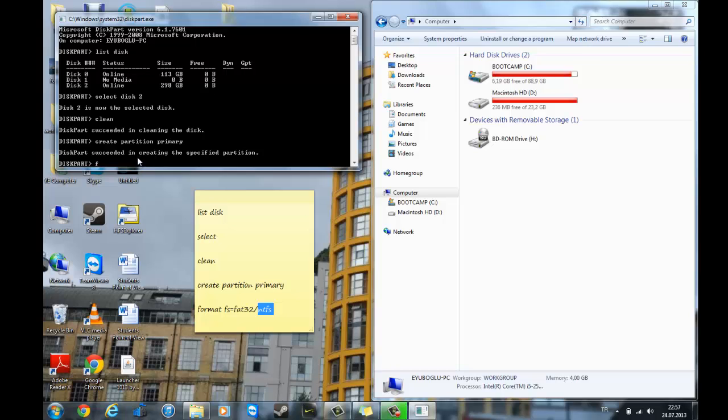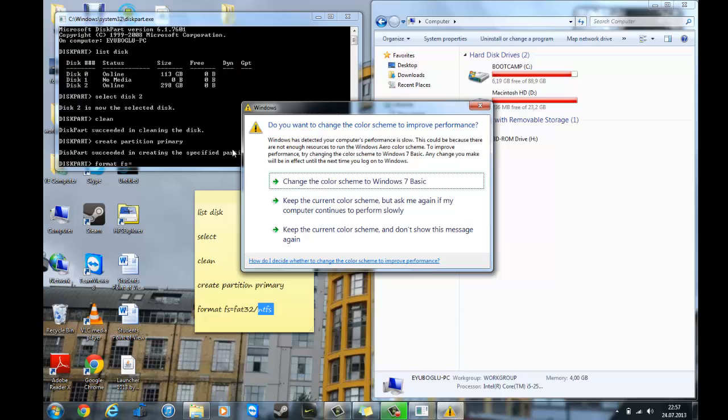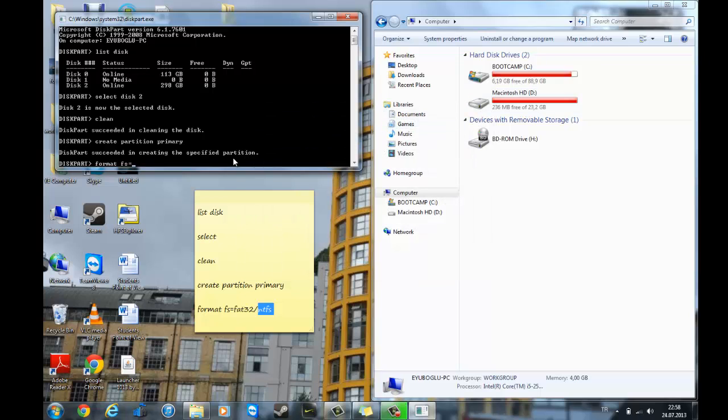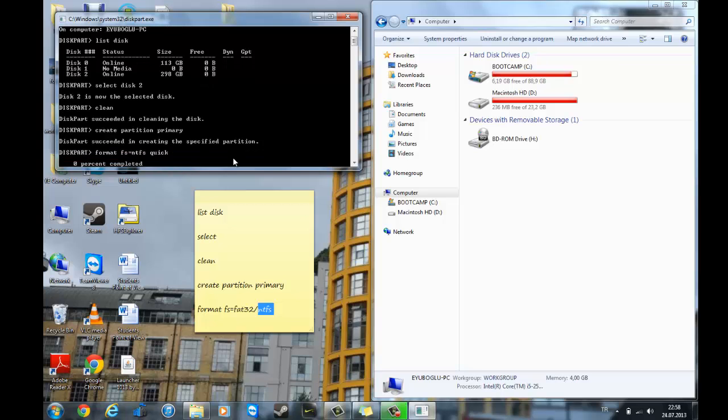It's done. Now all you have to say is format fs NTFS, and you can say quick right here to keep it quick. But if you want a full format, you can just delete quick and press enter like this. But just to cut the tutorial quick, I'm going to write quick, then enter. Now we will wait a little bit. It shouldn't take too much.